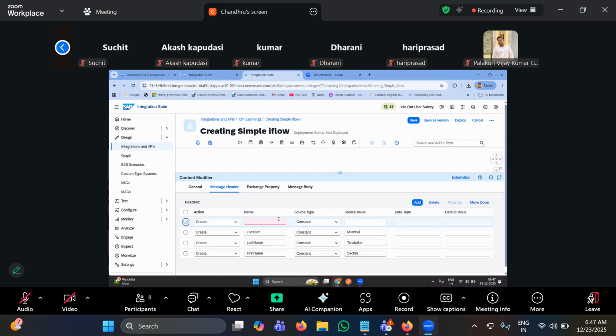If you want to remove any field, you can select and delete. If you want to rearrange this field, you can select and move up. If you want to rearrange, you can do that.